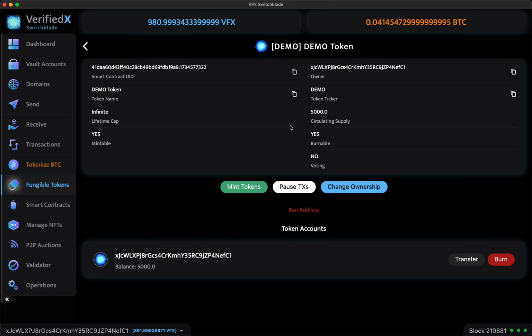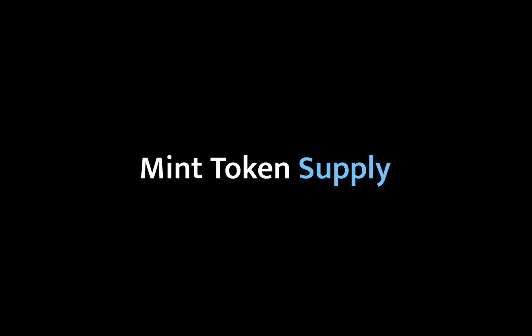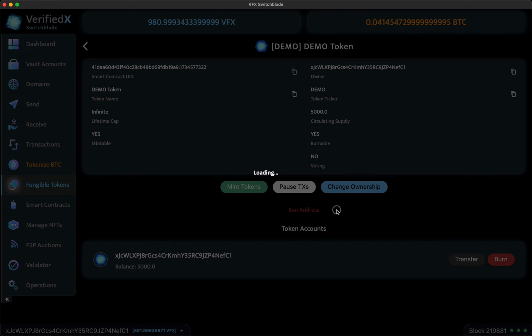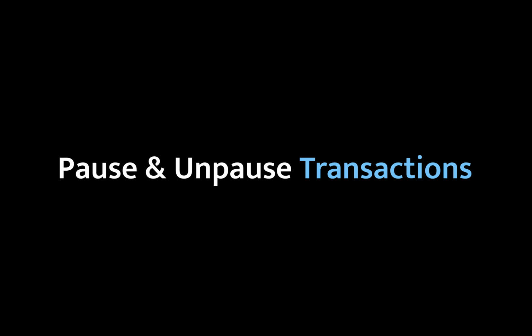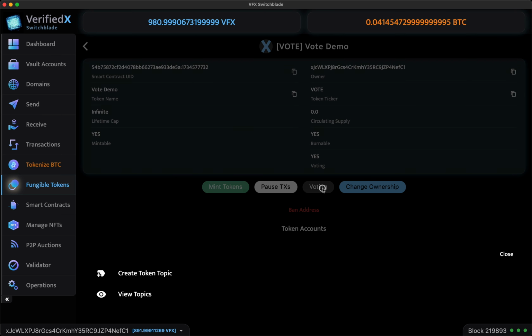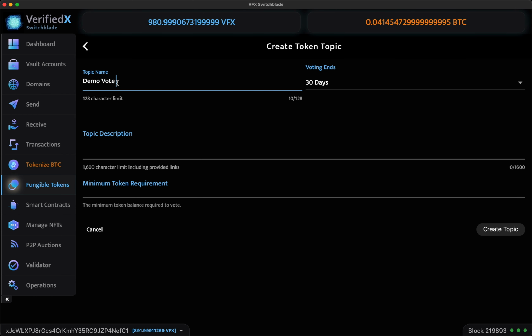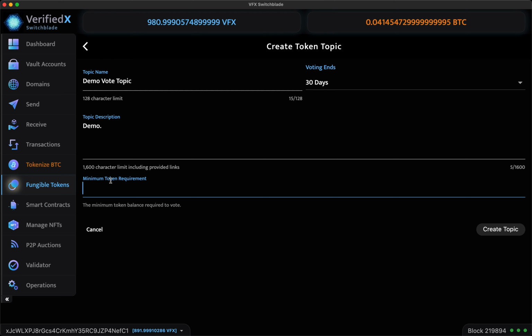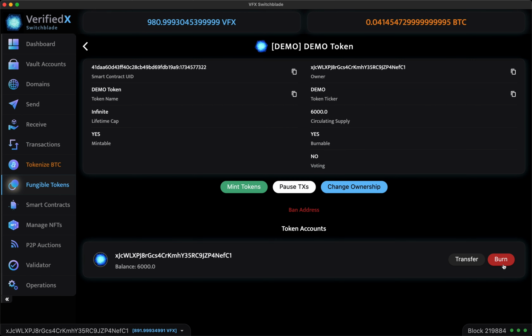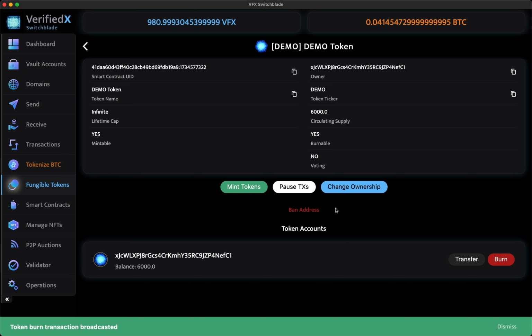Once deployed, the token owner can mint tokens, if infinite supply was selected. Tokens can be transferred to any VFX address. Owners can pause and unpause transactions, transfer ownership, ban addresses, and create voting topics, all with one click. When creating a voting topic, set a deadline for voting. Optionally, require a minimum balance for participation. Token holders can transfer and burn their tokens as needed.